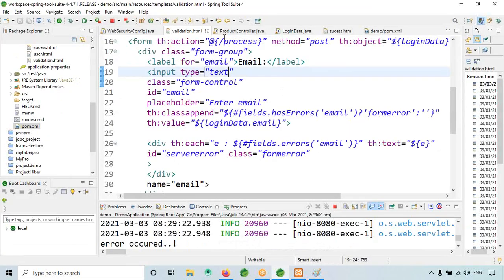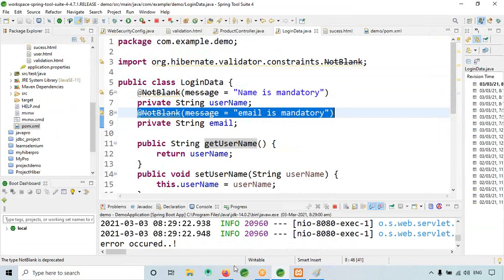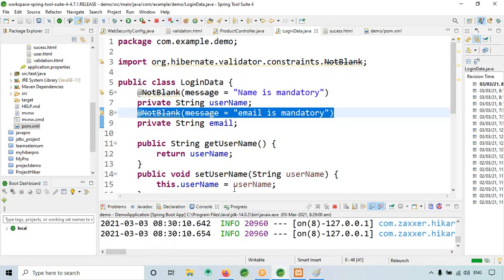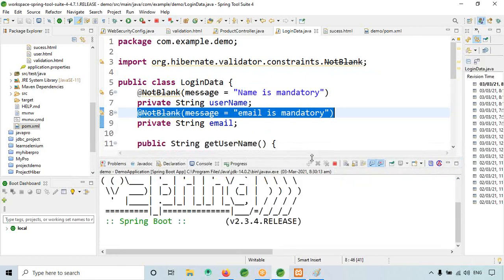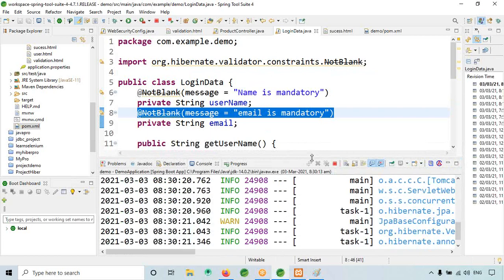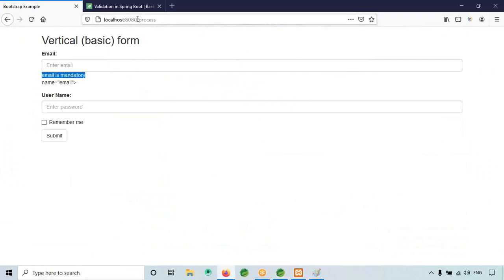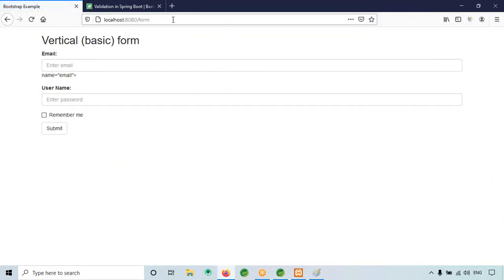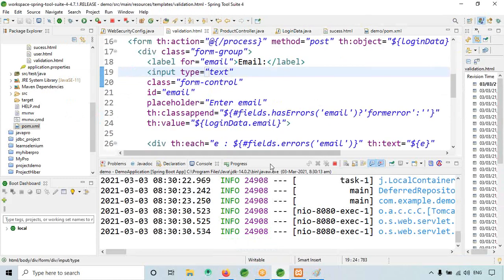See here, and also I'm getting this, email is mandatory. So where did I give the email is mandatory? In login data, see, email is mandatory. So this one here it is printing, right? So yeah, I think now it is no issue. Let me restart the server. Okay, click on form. Yes, still it is giving name is equal to error. Why did I give name is equal to error?